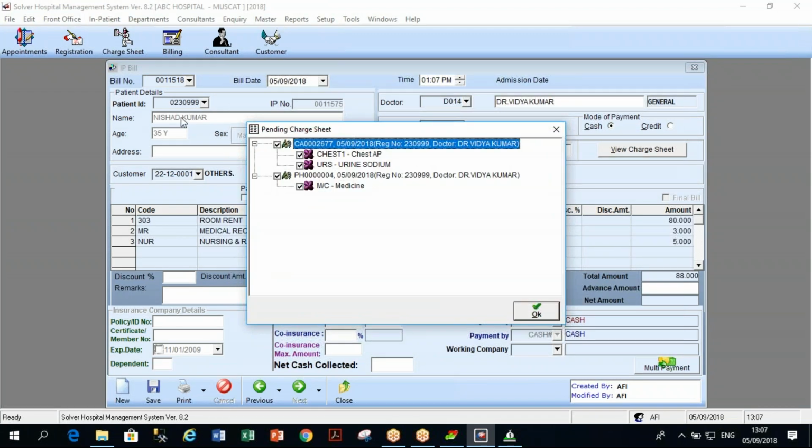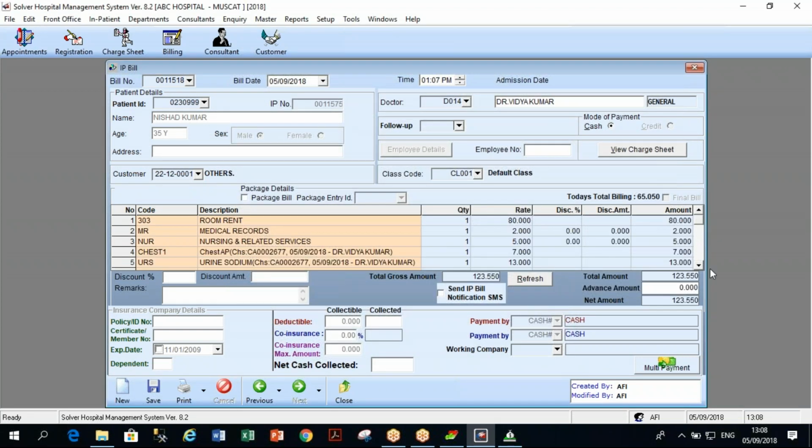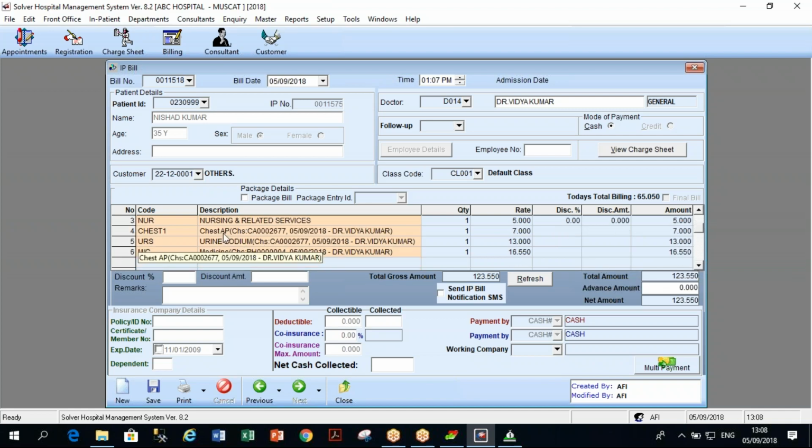So now you can see when I gave the patient ID here, the items that we added into the chart sheet as well as the medicines that we dispensed are coming in as pending. I am selecting those. Now you can see the room rent. At the time of admission, we selected a room. That room rent was 80, which I told you. And then there are some other services that come by default as part of the IP. And the services that we billed, you can see here the chest AP, urine sodium, and the medicines, altogether 16.5.